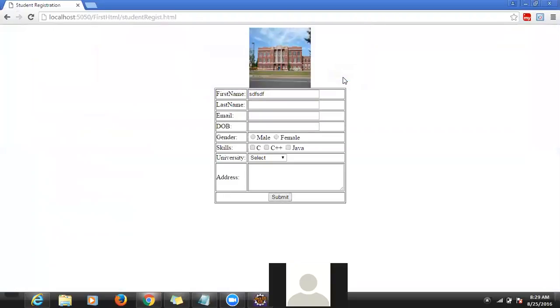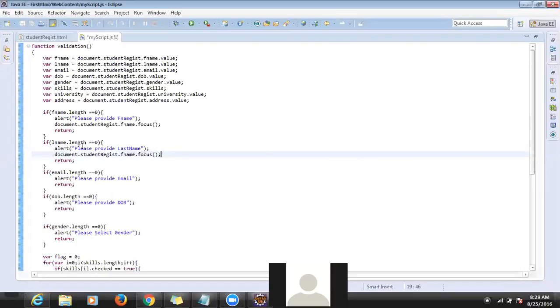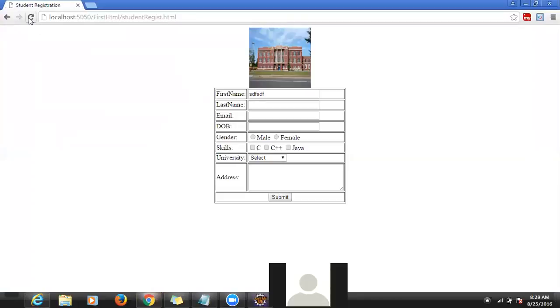Now it is not going to the last name, because we have not written the code for the last name. So we have to write the same code for last name. In a similar way, the control will be transferred to the corresponding field. It's user friendly, right?